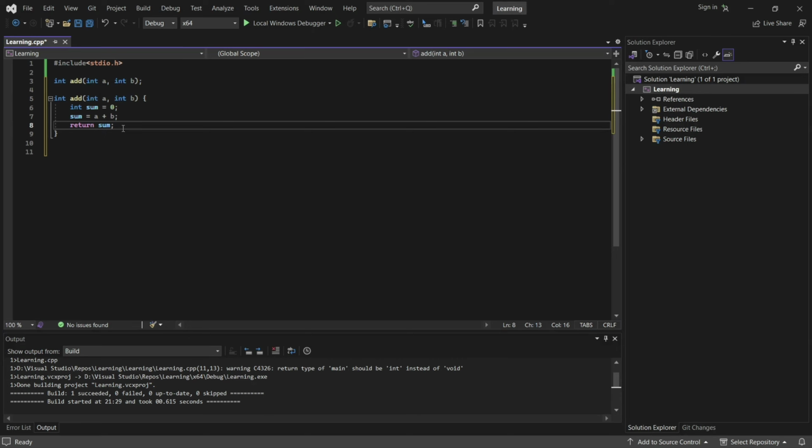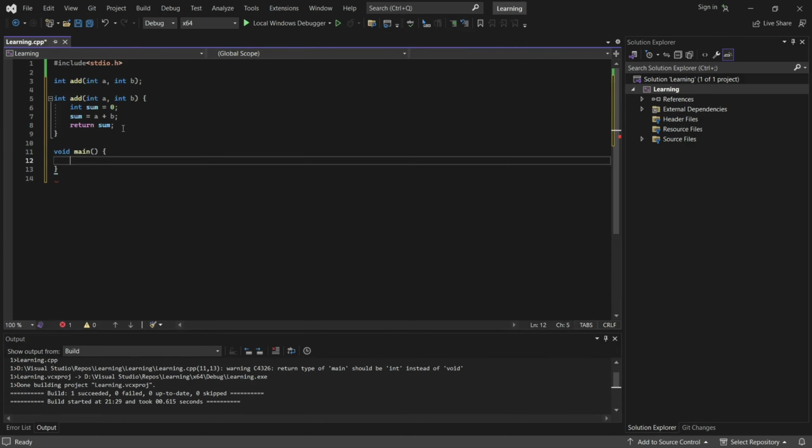For example, there are functions called void and non-void functions. Void functions are those functions without a return statement. For example, if you write a function like void main, we can just give printf and then print hello world. Let's try to just run this.